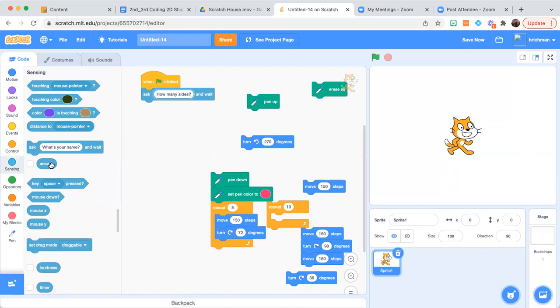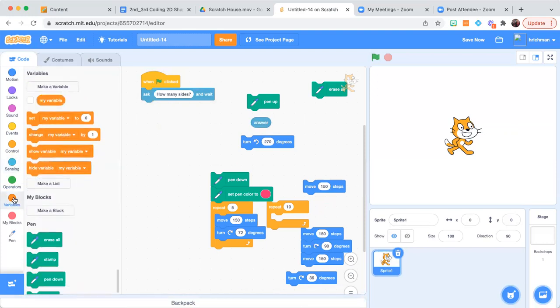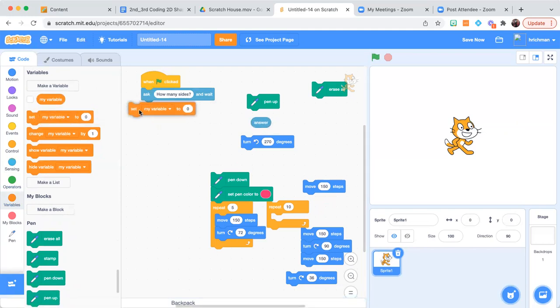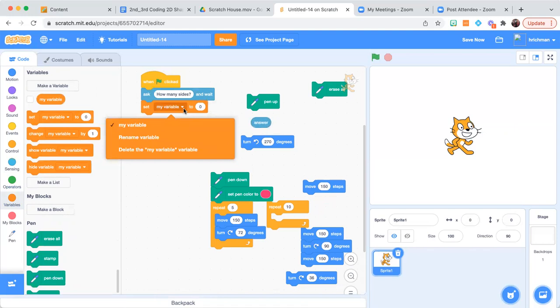I'm also going to need to grab out the answer block here. The blue answer block that's underneath it, just grab that out, put it off to the side. We're going to come back to that little light blue answer box that was right underneath the ask box. I'm now going to go to my variables. Are we ready? I'm going to grab out the set my variable to something. But if I look at my dropdown, I don't have one that says the number of sides. So I need to create one.